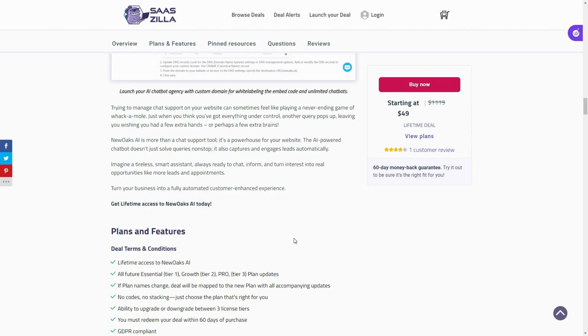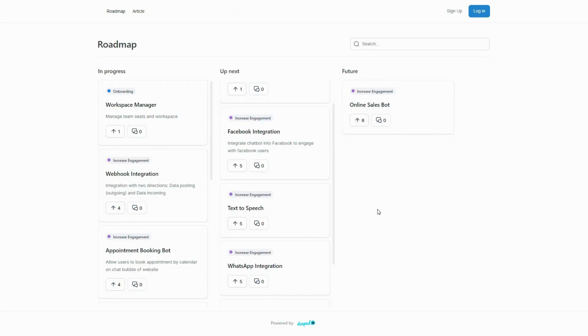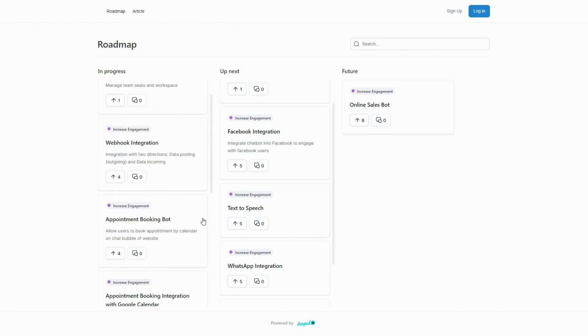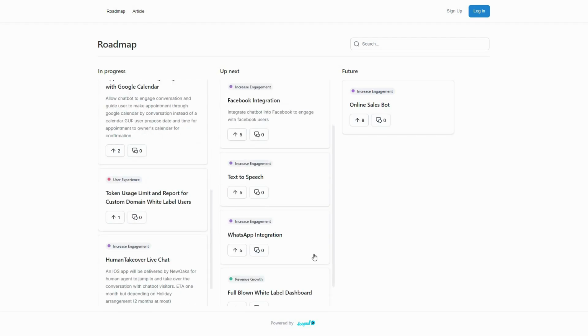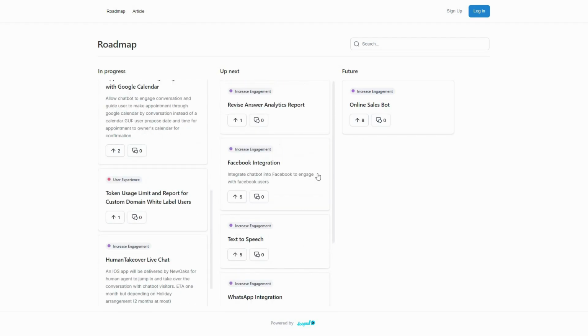Since this is a relatively new product, you might be wondering about the roadmap. So here's the roadmap. All the in-progress features are here, as you can see. And we also have some up next improvements on this middle section. And here is another feature that is going to be available in future. So overall, the roadmap seems pretty promising.